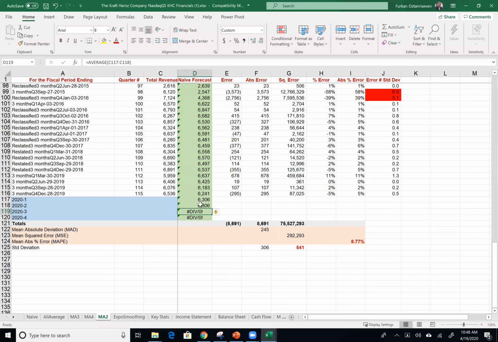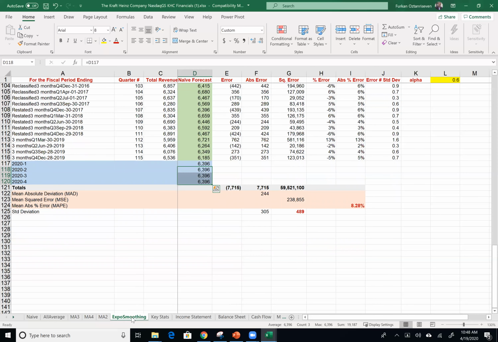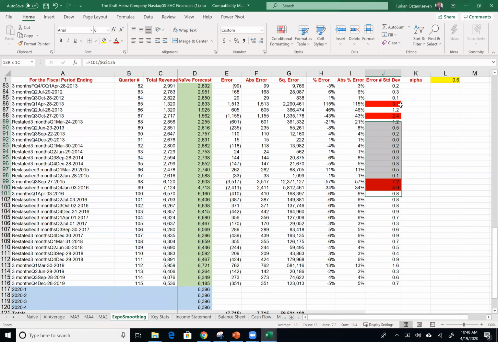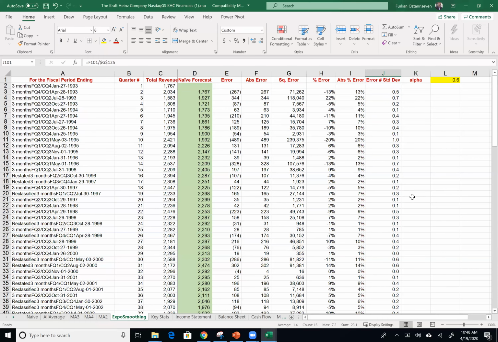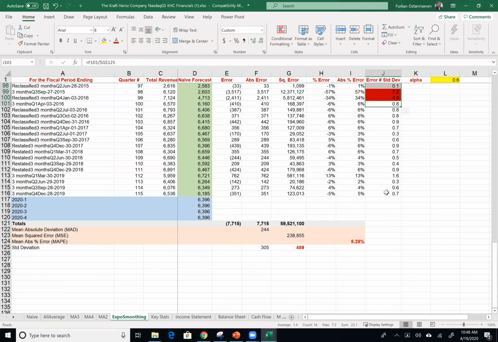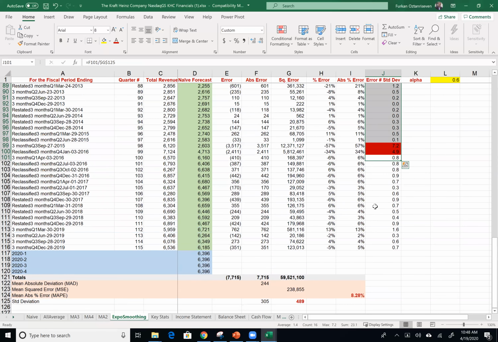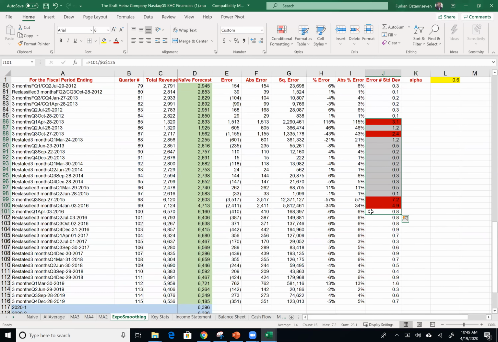So now what do I see? If I use moving average 2, it would tell me the forecast will be quarterly 6,306. Exponential smoothing is saying that it's 6,396. It's pretty close, as you see. And exponential smoothing is better. And if you look at the number of times that I had more than 2 standard deviation error, it is 4 times, which is pretty good out of 115. So I would say exponential smoothing is a really great forecasting tool here.